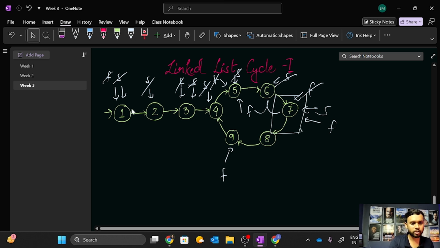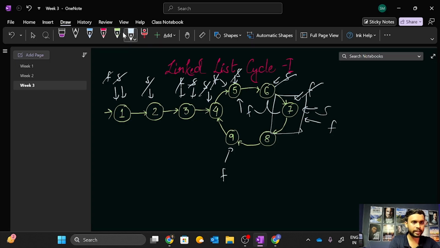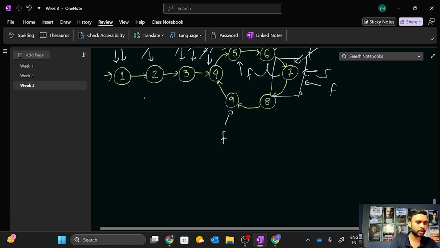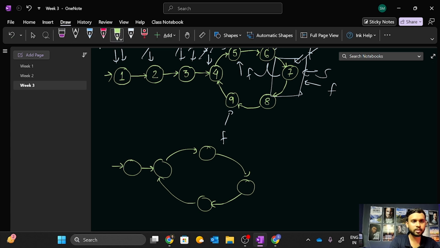Now I will just generate 2 random numbers. Suppose the first one is 1 and the second one is 4. Okay, so basically I will create a similar linked list. You can take any example at your end and try to dry run it. Suppose 1 and 4. So there is 1 node. After that there is a cycle of 4 nodes, right? This is the structure. So let me just dry run for this as well.